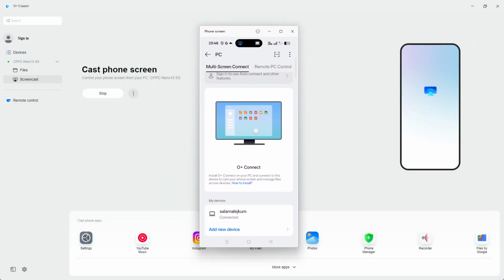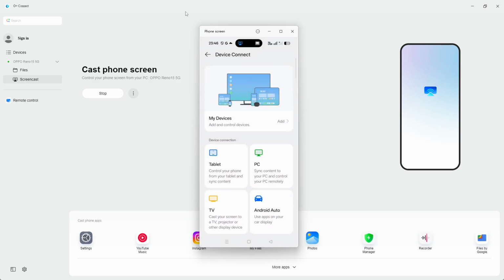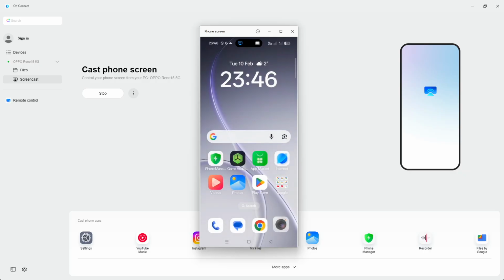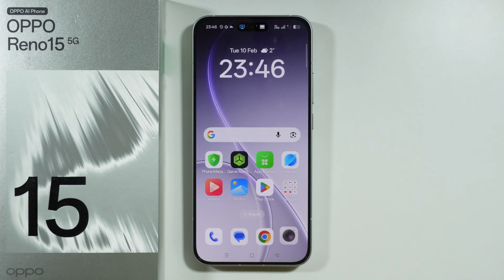Now, as you can see, we have the window from our phone. I can actually click over here in order to control my phone quite easily. Let's go to the home screen. There we go. And this is how it looks. So that's pretty much it.